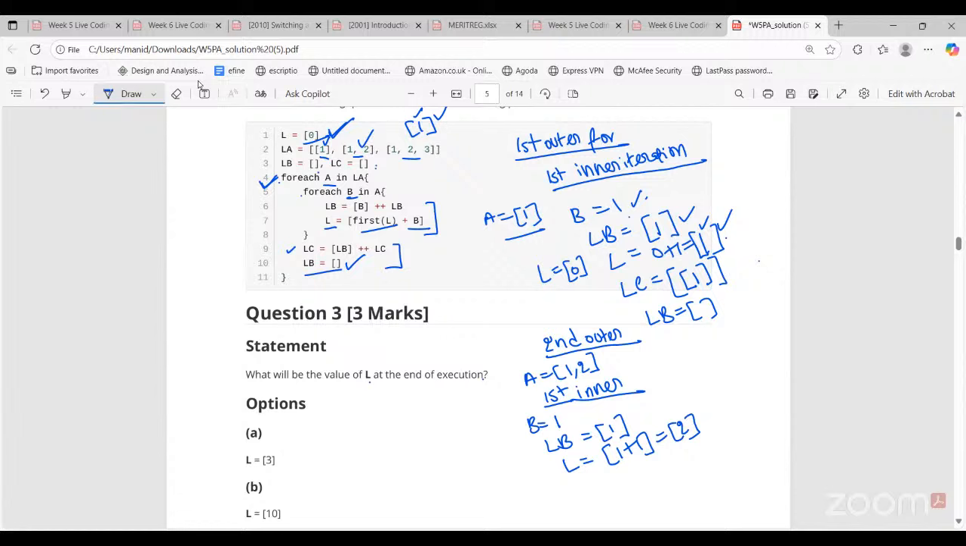Okay. Now second inner iteration. What is B? 2. What is LB? It is a list with 1. What will come first, 2 or 1? Where are you appending from, beginning or end? Beginning. So 2 comes first, then 1. Yes, 2, 1.